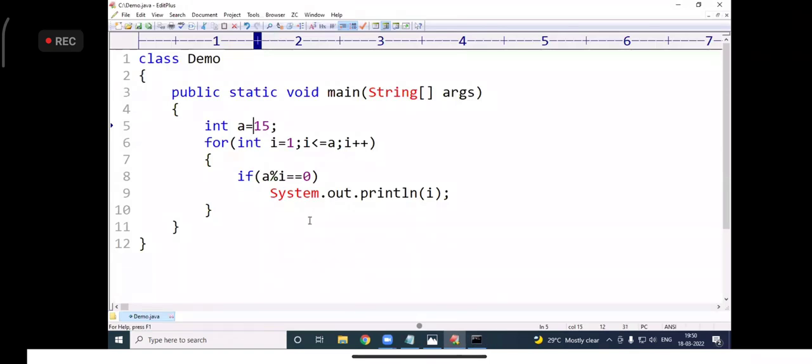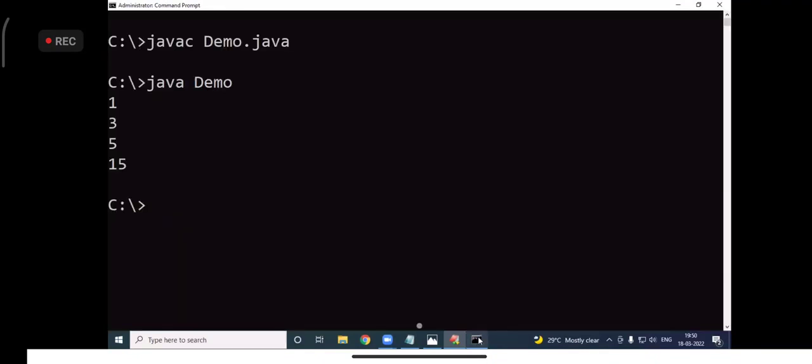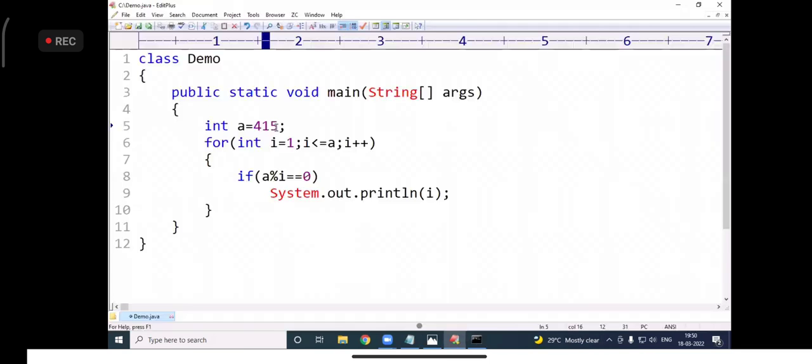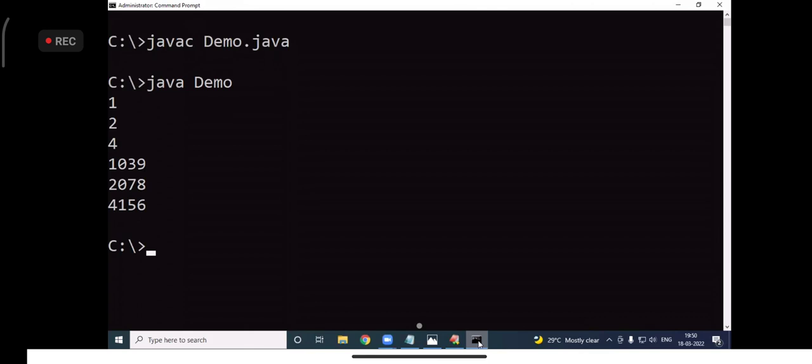Suppose you write 415, 415 factors also come. File, save. See, 1, 5, 83, 415. Suppose 4156. See, now for any number, the logic is same. All factors come. Okay, so factors will be displayed like this.